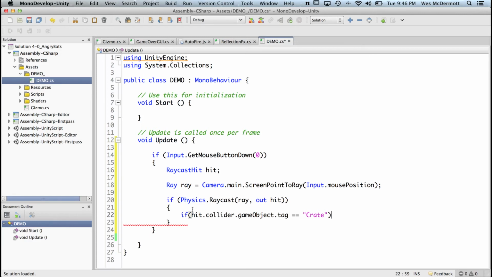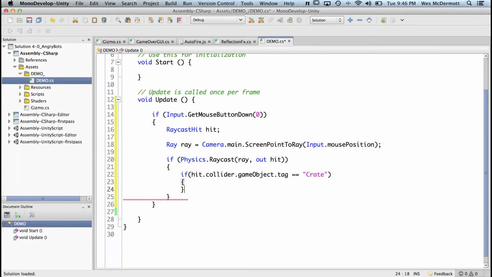So basically at this point we're going to check to see if whatever this ray hit, if its collider attached to its gameObject.tag is equal to crate, then we're going to do something. And so what we're going to do is just do Debug.Log, and we'll turn on caps lock here. I say we clicked the crate, and then end that with a semicolon there.